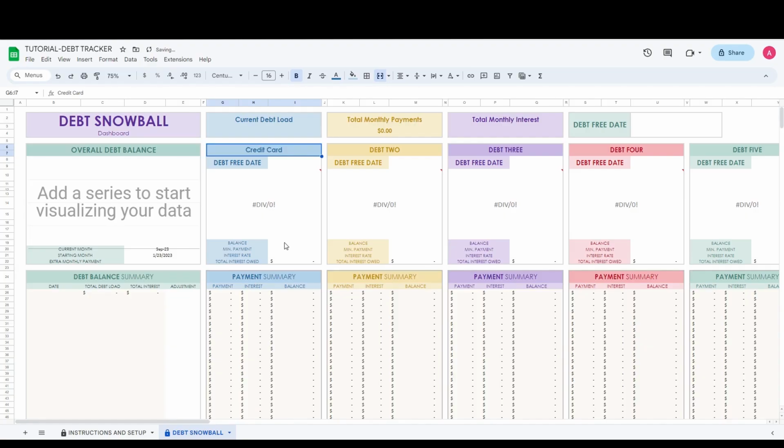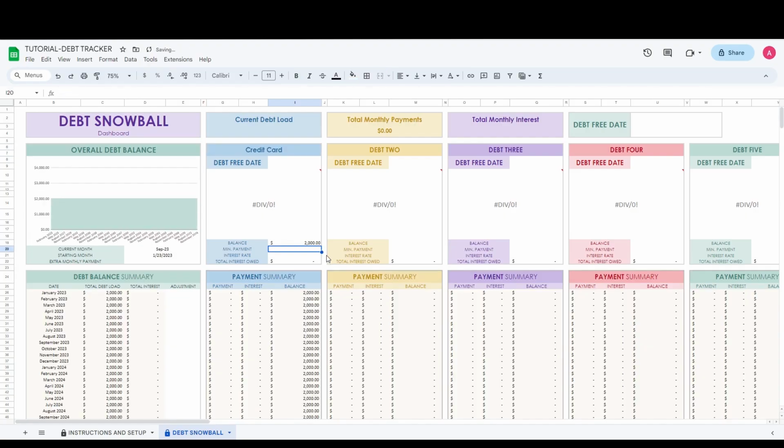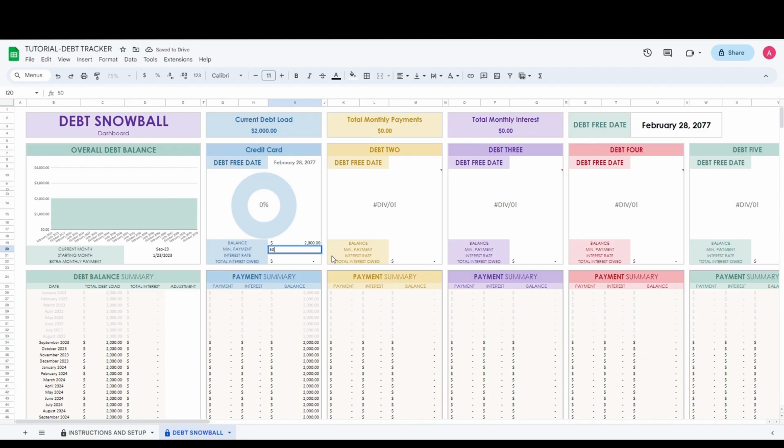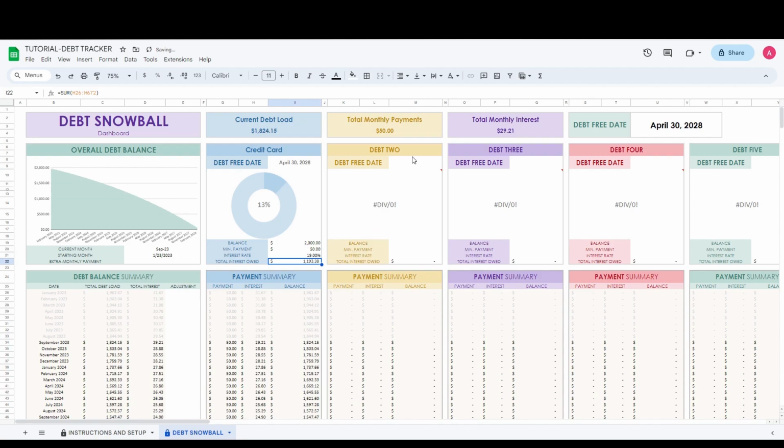Enter the balance of $2,000. Minimum payment of $50. An interest rate of 19%. Notice the table below automatically populates. Your total interest owed is calculated, and so is your debt-free date.